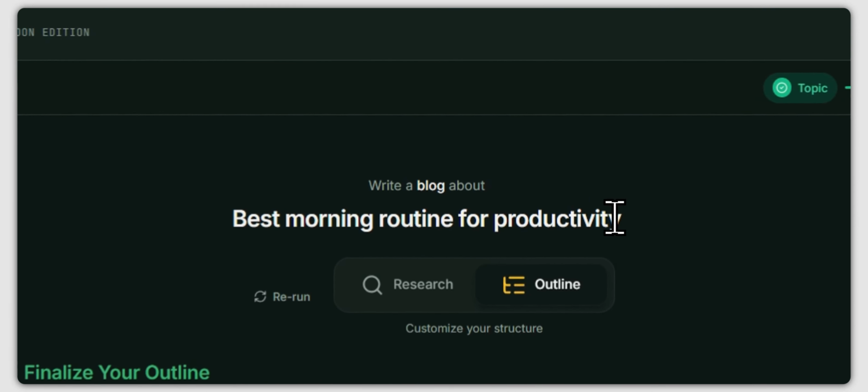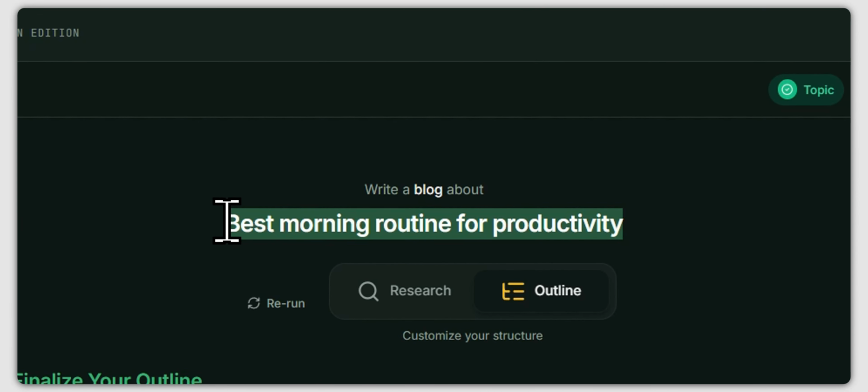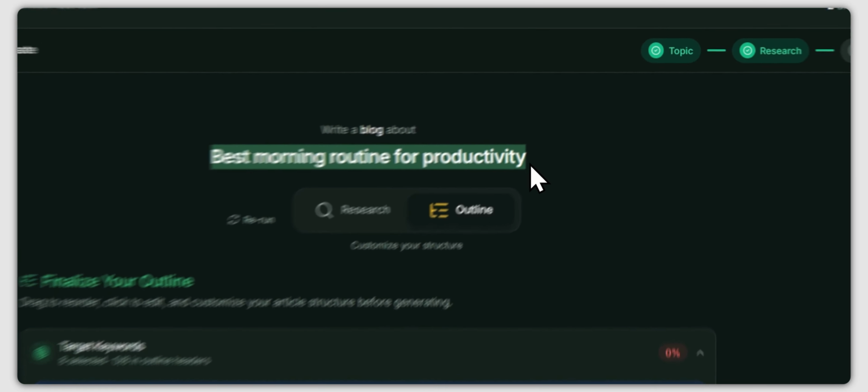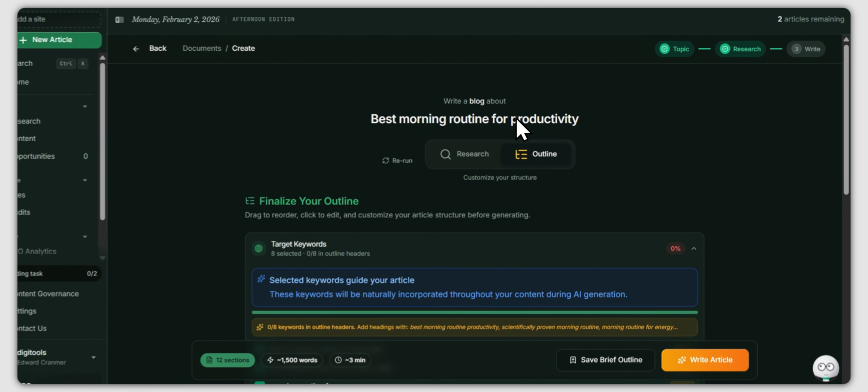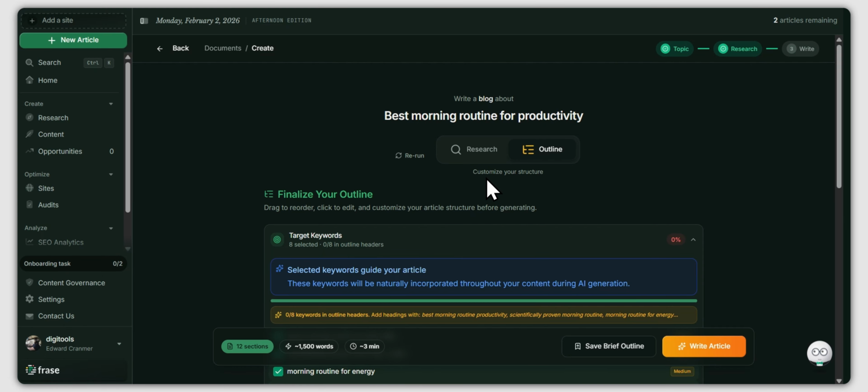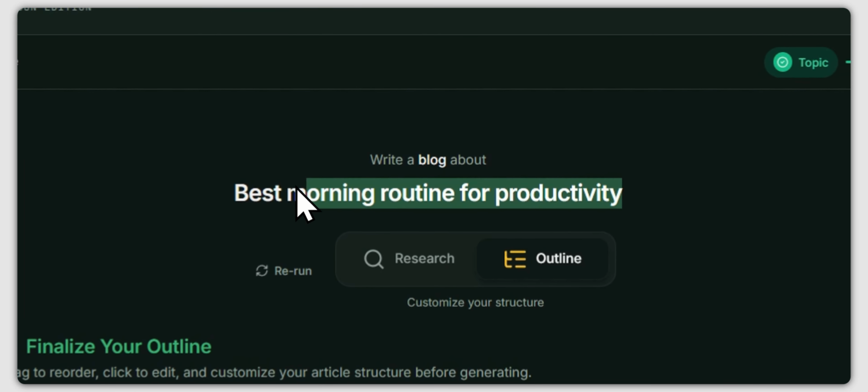So I'm going to use a fairly boring topic on purpose today, because that's usually where tools like Frase are most useful. Remember, I'm not trying to write content with AI. I just want to get an idea of what kind of content type works well with our topic.